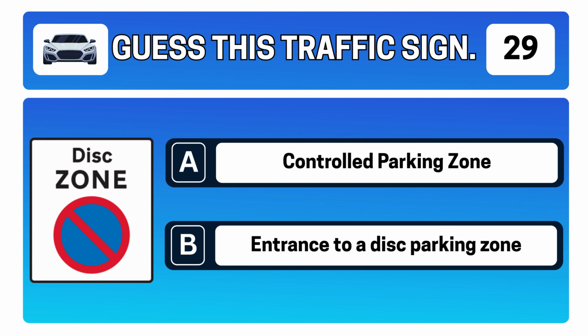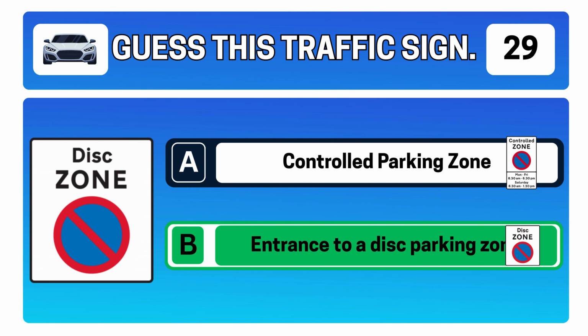Guess this traffic sign. A. Controlled parking zone. B. Entrance to a disc parking zone. Correct. This sign marks the entrance to a disc parking zone.